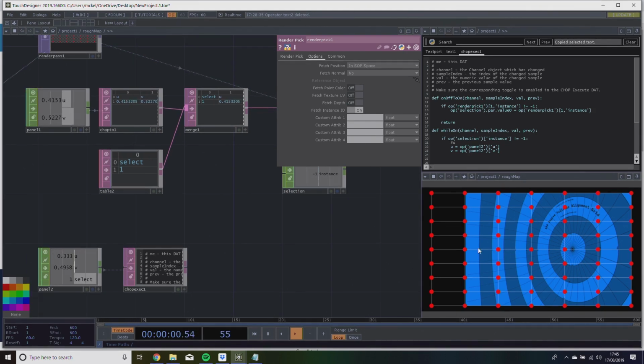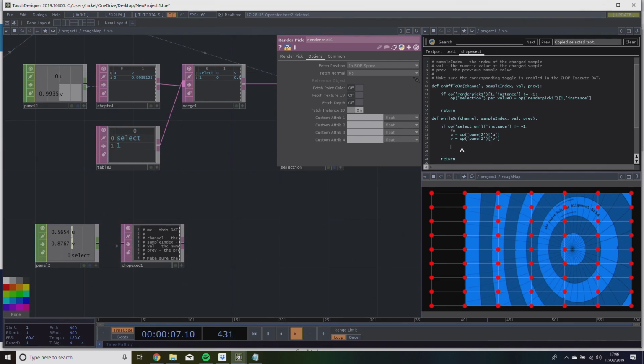Now, we're working between texture coordinates and 3D coordinates here. So U and V go between 0 and 1, but our point positions go between -0.5 and +0.5. So we need to normalize or adjust these. So I'm going to say norm, and I'm going to say U is equal to U minus 0.5. I'm going to say V is equal to V minus 0.5.